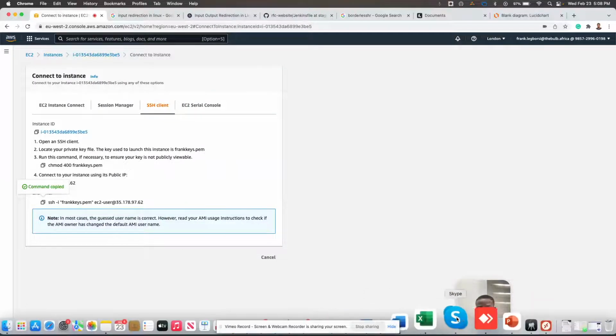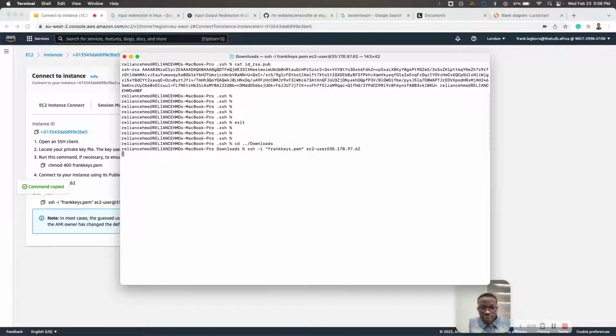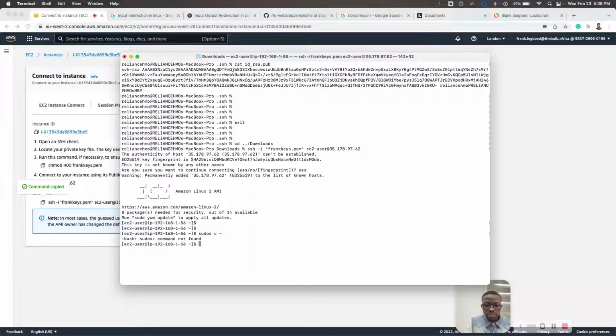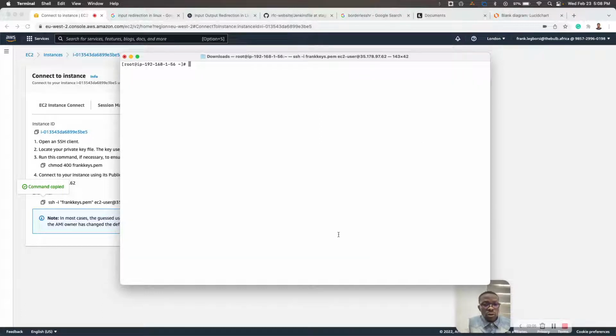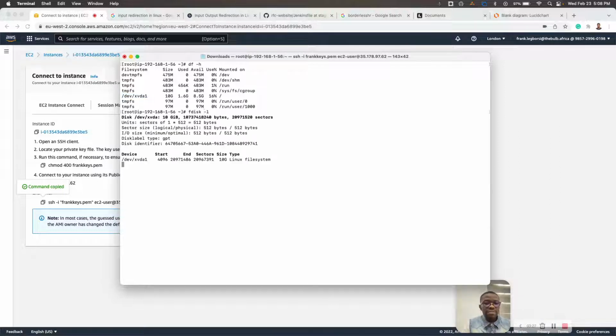So I'll copy that and paste my key. All right. So if you can see, df -h, I have this volume xvda1 on this machine. If I even do fdisk -l, I only have just one partition, xvda, which is 10 GB.